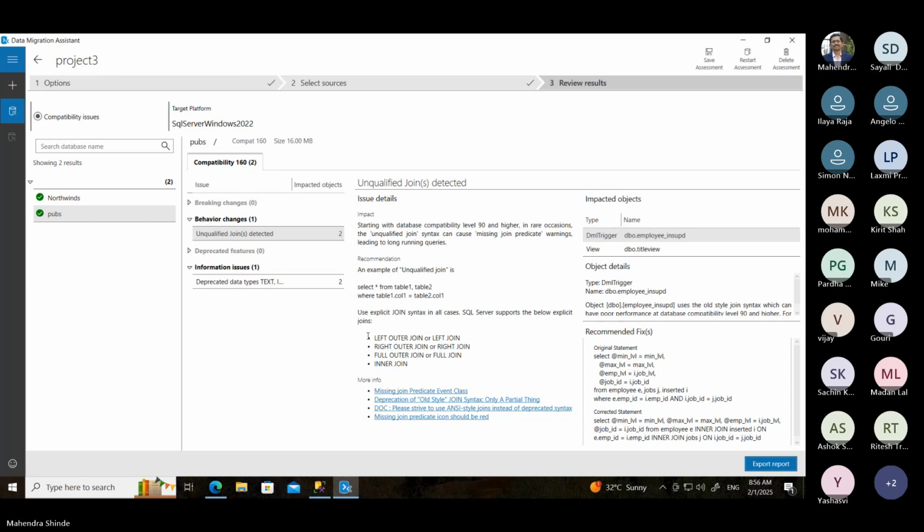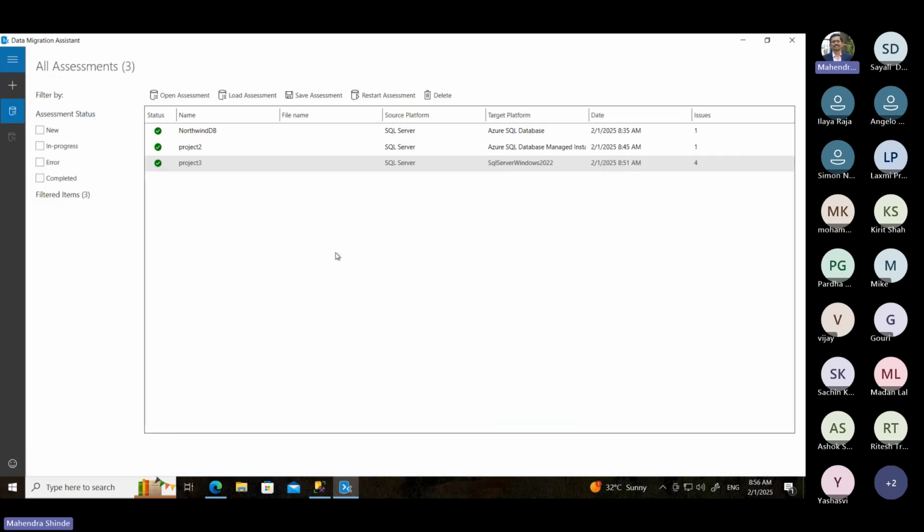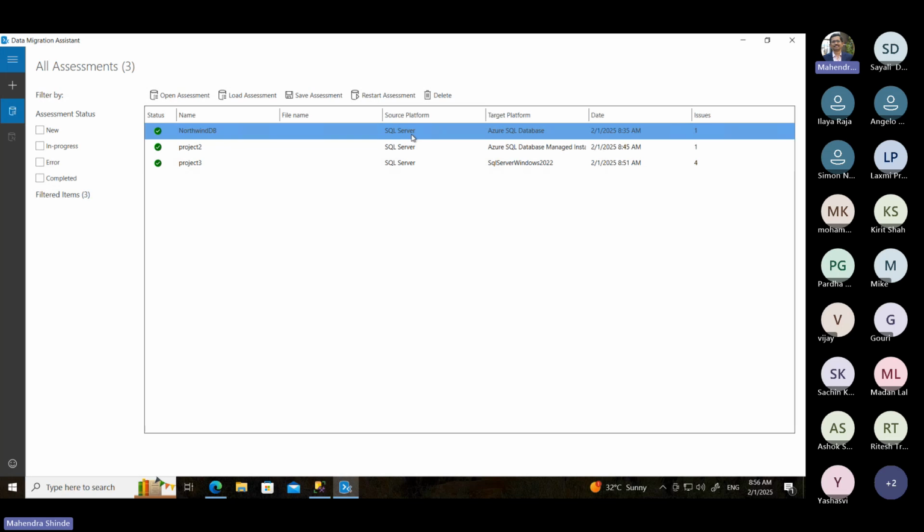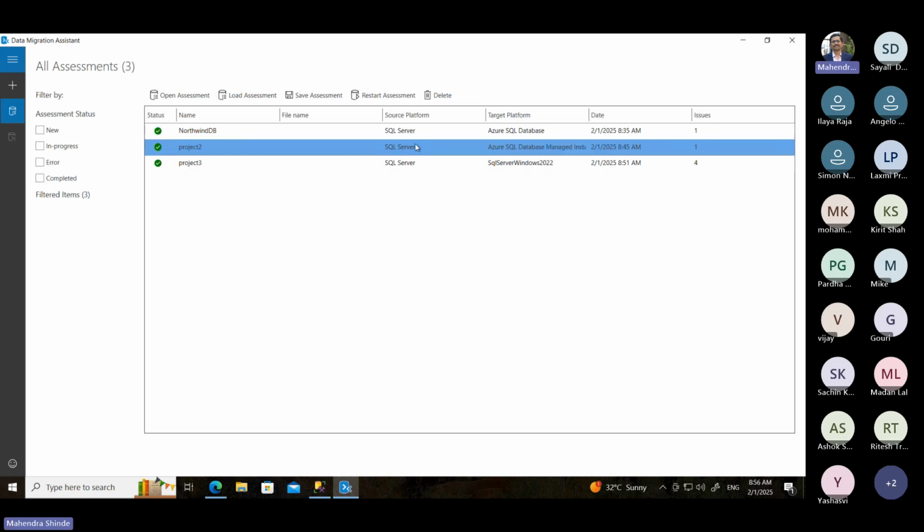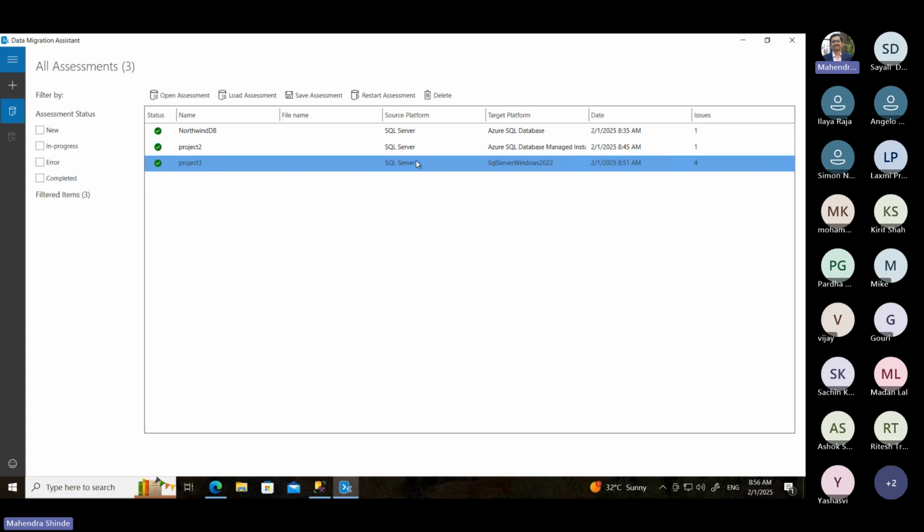Okay. Right now here it has assumed the target platform to be SQL Server on Windows Server 2022. This is one. So now we have three different projects here. First project, we are migrating to SQL database. Second project, we are migrating to managed instance. And in the third one, we are planning to migrate to VM.